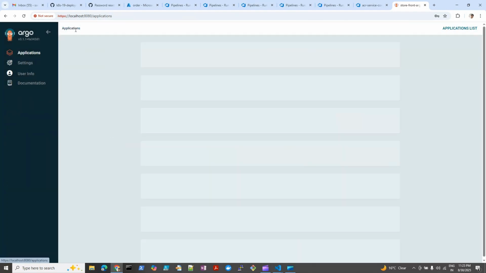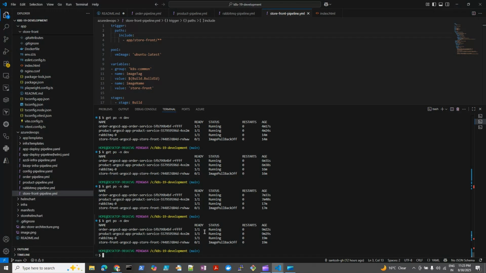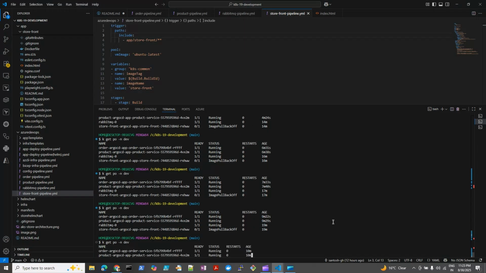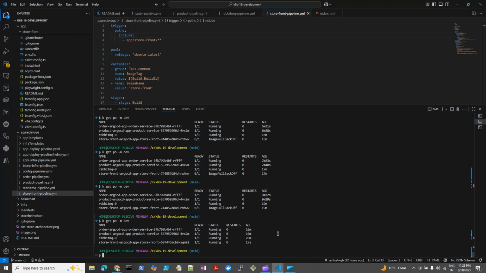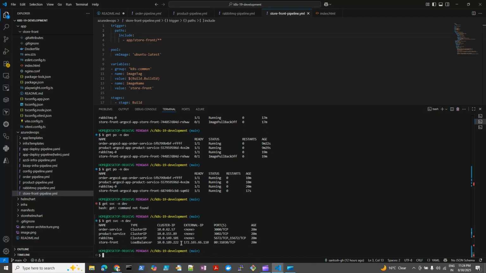Yeah, now it's automatically progressing. Yeah, healthy. It takes some time, so for that I was waiting. Now if you see, it's running everything. Let's quickly get the IP of the service. Okay, kubectl get svc -n dev. Now this is my IP.